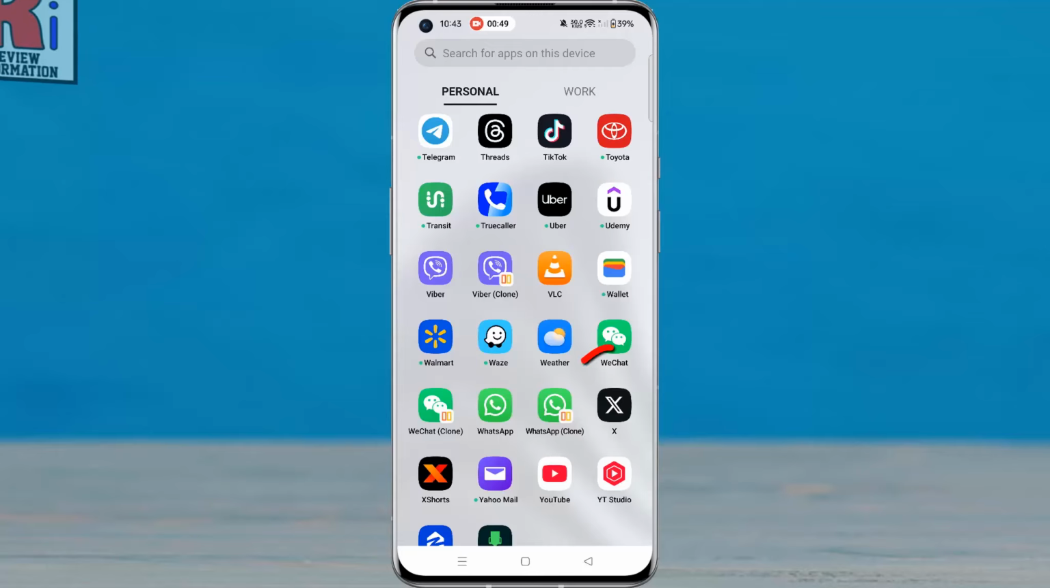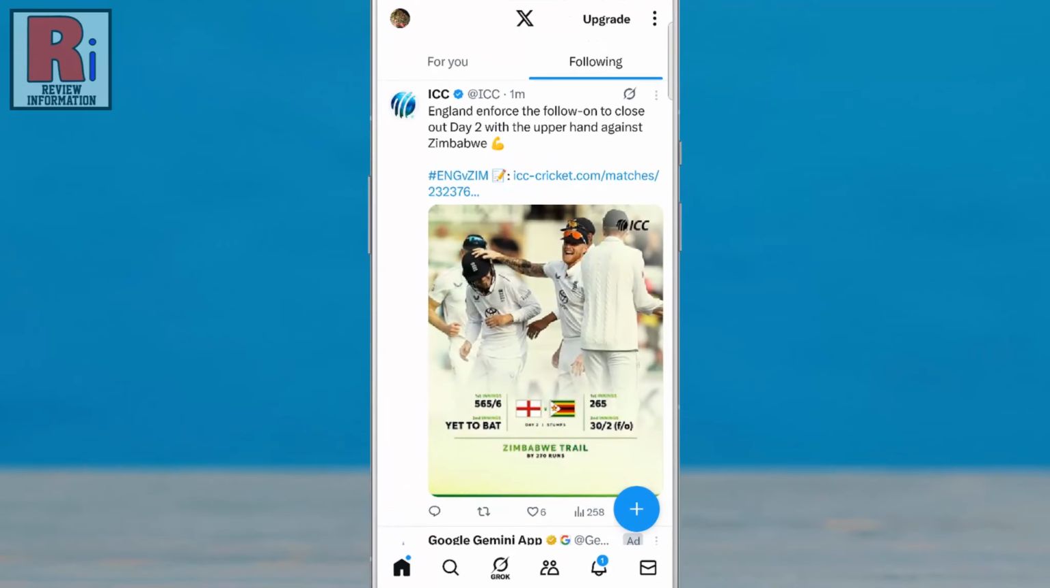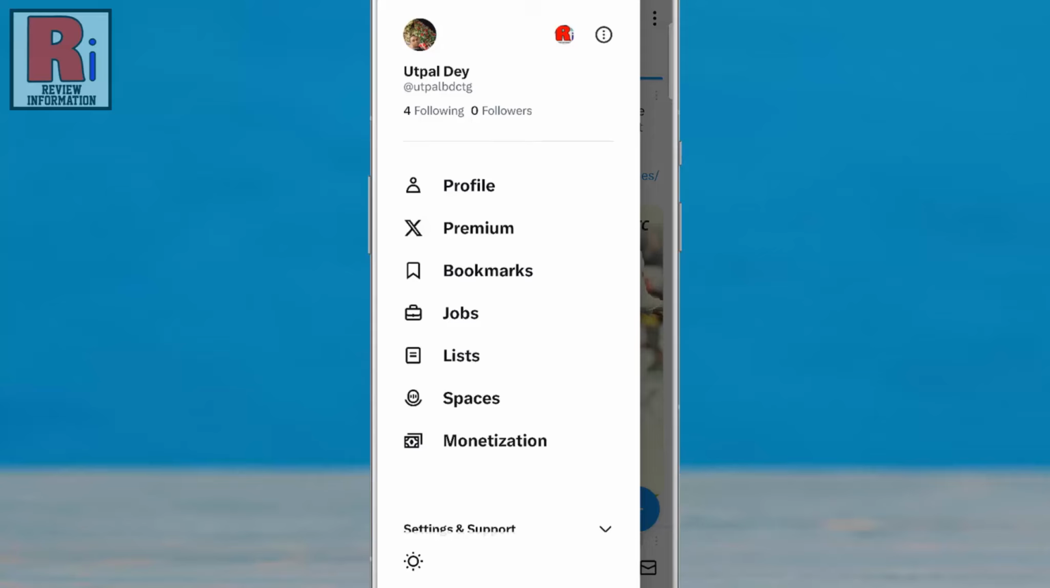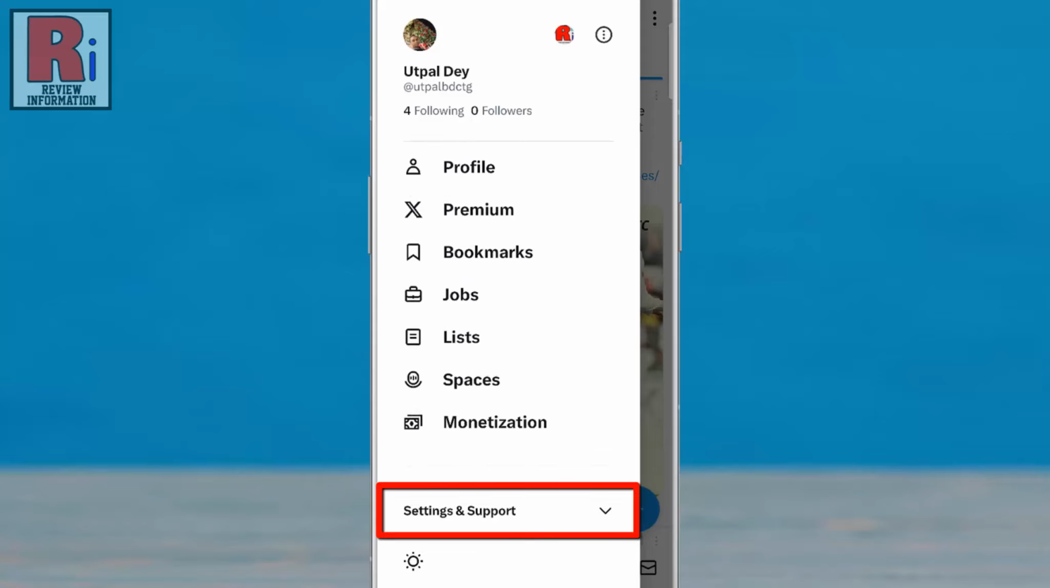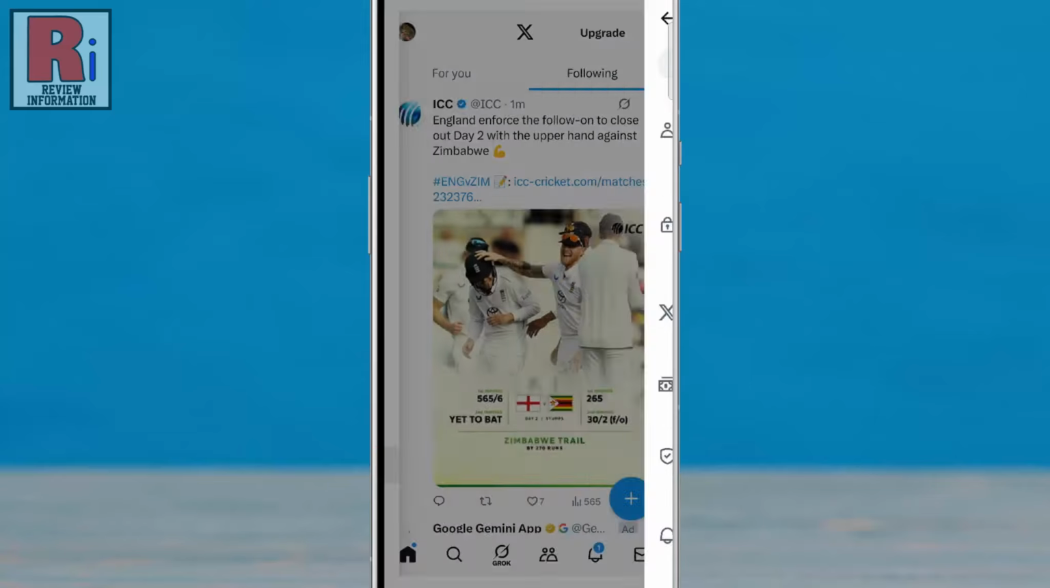To begin, open the X app on your phone. Next, tap your account icon in the top left corner. A menu will appear. Tap Settings and Support. Then select Settings and Privacy.